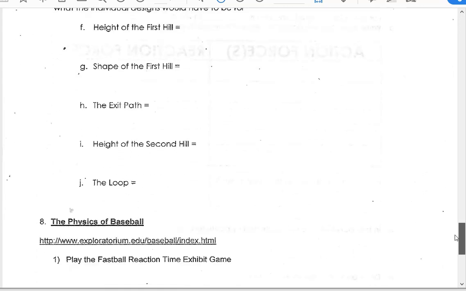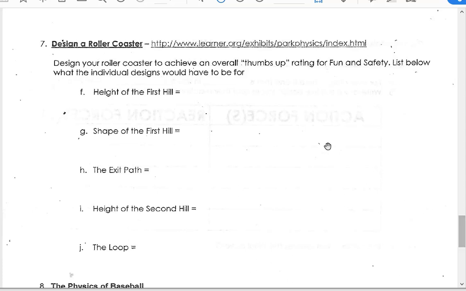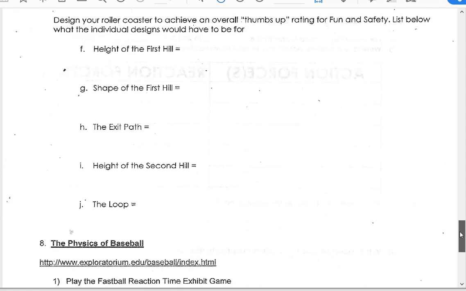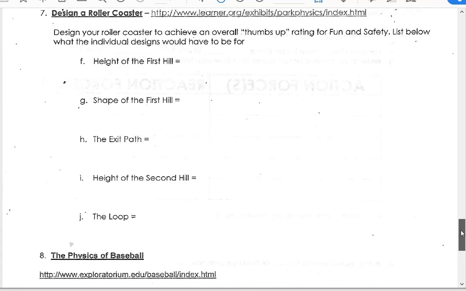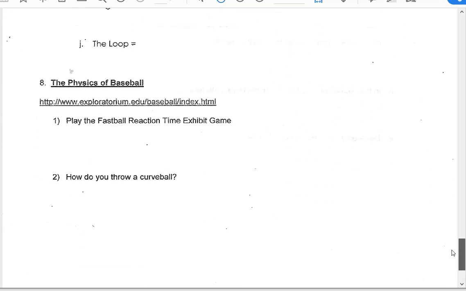And then the last page, oh, I love this one. This one is about designing a roller coaster. You'll go to this link and answer these questions here. It asks you to design a roller coaster to achieve an overall thumbs up rating for fun and safety. It's really fun. I think you will like that one. You get to be creative, design your own, and see if people are okay on your particular roller coaster.